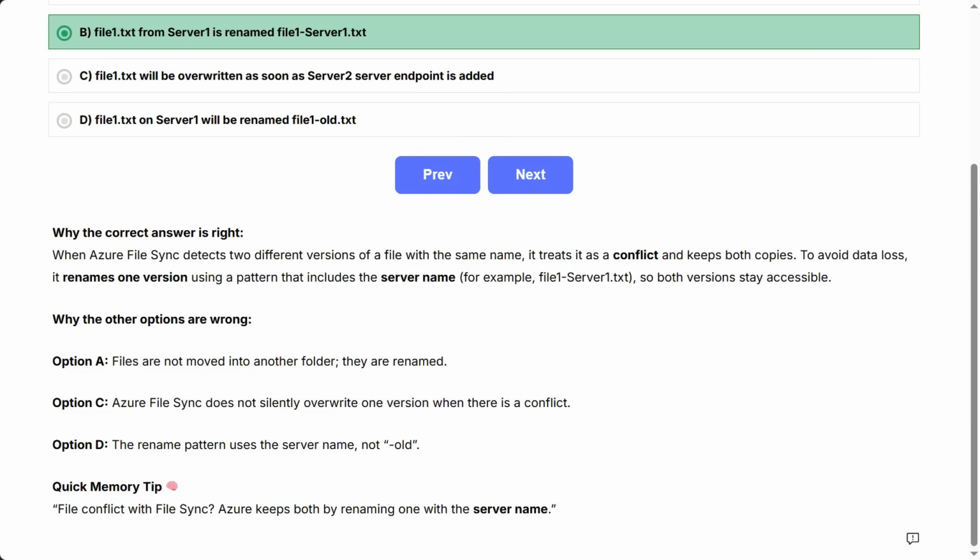Why the other options are wrong? Option A. Files are not moved into another folder. They are renamed. Option C. Azure File Sync does not silently overwrite one version when there is a conflict. Option D. The rename pattern uses the server name, not -old. Quick memory tip. File conflict with File Sync, Azure keeps both by renaming one with the server name.